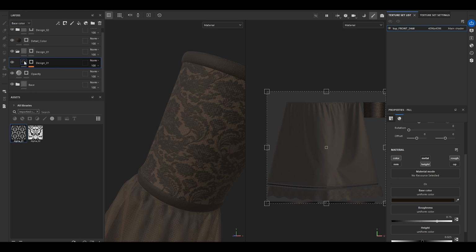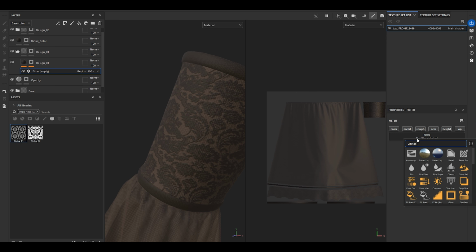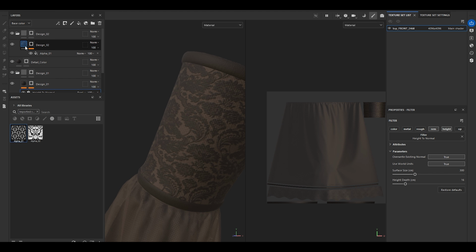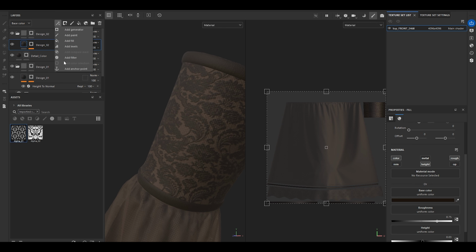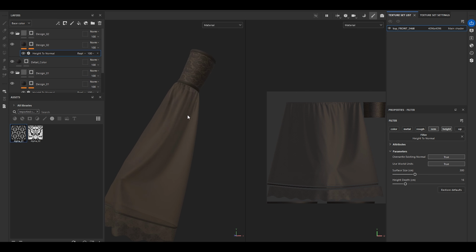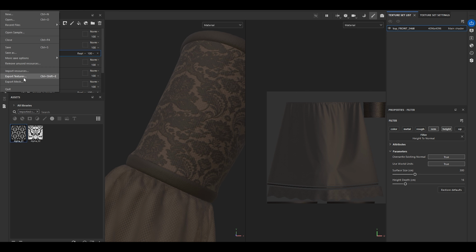If you want this, you have to select this, not mask, this. Go here, add a filter. The filter, select here, the filter, and this should be height to normal. You can add this, and also in the design tool, select that, select there, add filter, height to normal. Now if we export this, all this alpha detailing will be baked onto this normal map. So yeah, you can go file and then export textures.